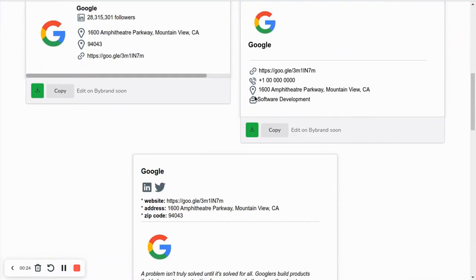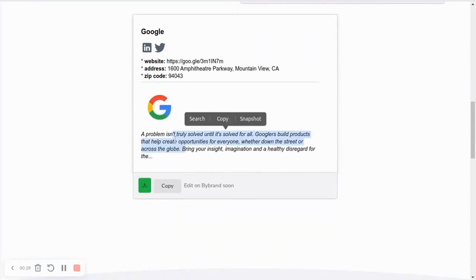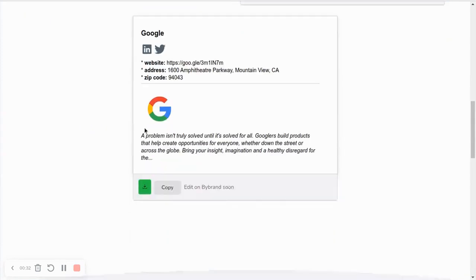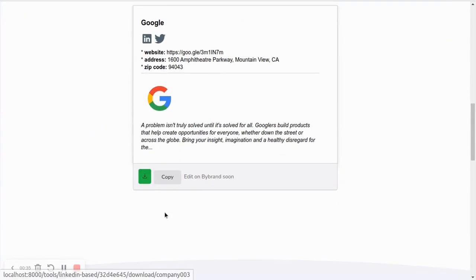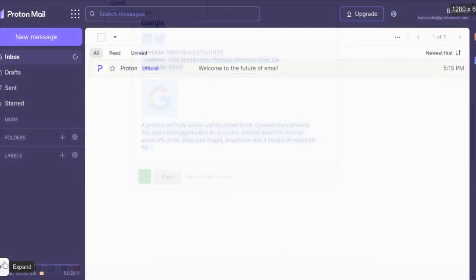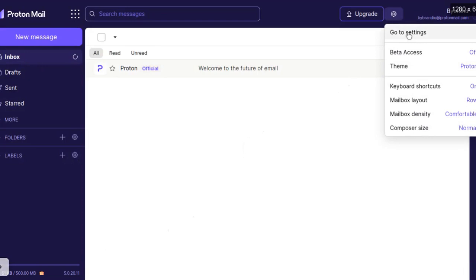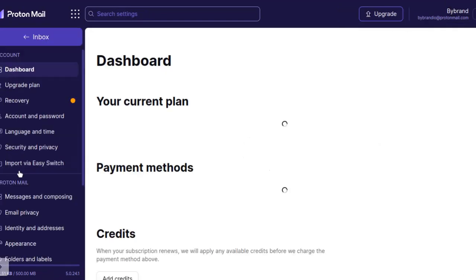Click the Generate Signature button and the templates will be made available below. You can use any free generated HTML signature, click the download button or copy to the clipboard and paste it into your email client. Here's the result of pasting the generated LinkedIn-based HTML signature into Proton Mail.